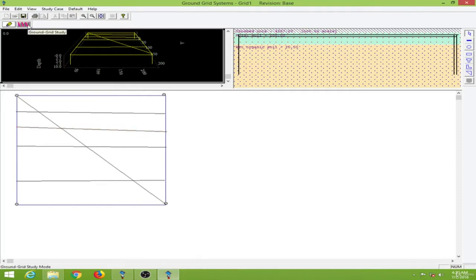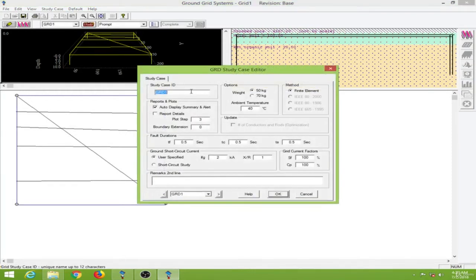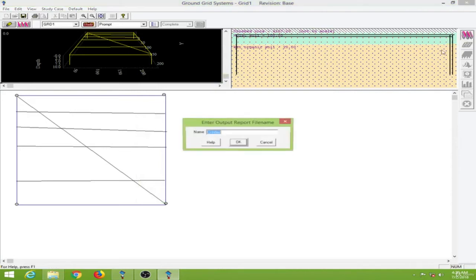So I will go to the ground grid study option over here, then I will go to the edit study case, and now as you can see, the method has been switched over to the finite element method, and now we do not have the optimization function over here and everything else. I have not updated my short circuit study, so I will put this in the user specified fault current. Then I will click on OK, and let me conduct the calculations over here.